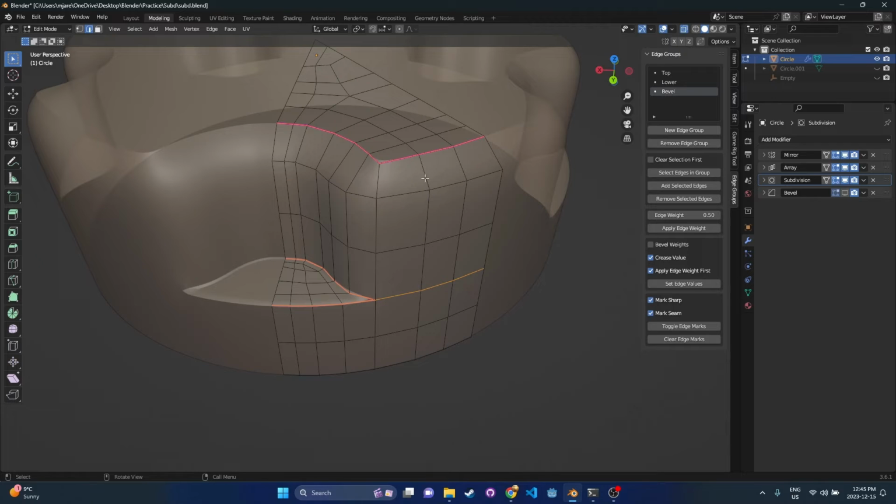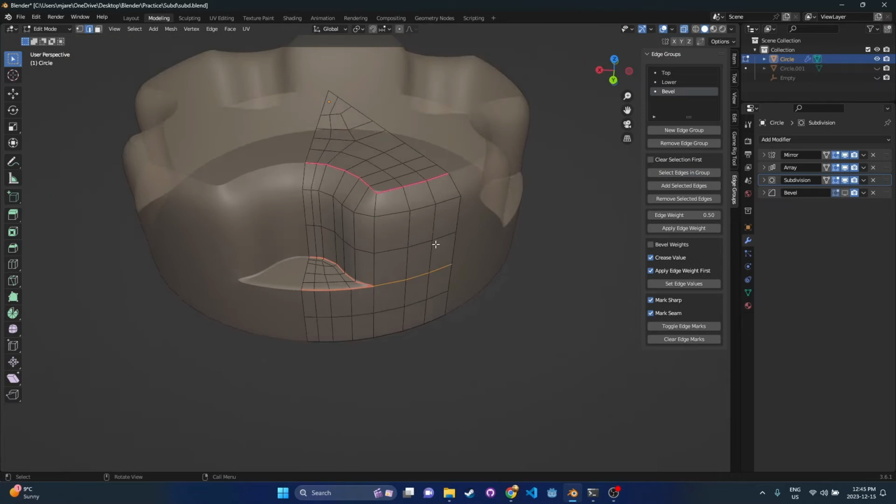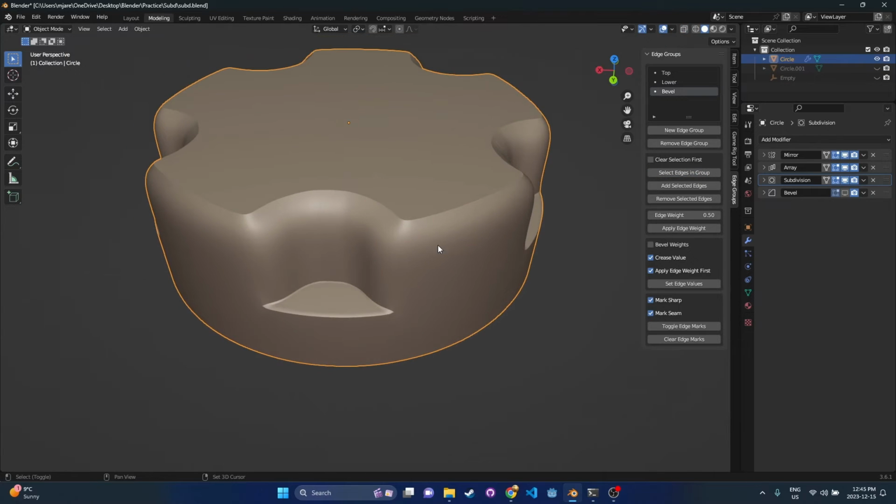If I want to remove an edge, that's also pretty easy from the group. So if I select these edges, I can hit remove selected edges. And then when I select the edges in the group, you can see those are no longer there. I'm going to bring those back though, because I do want these in the group. So we're going to select the edges in the group, and now I want to apply a bevel.